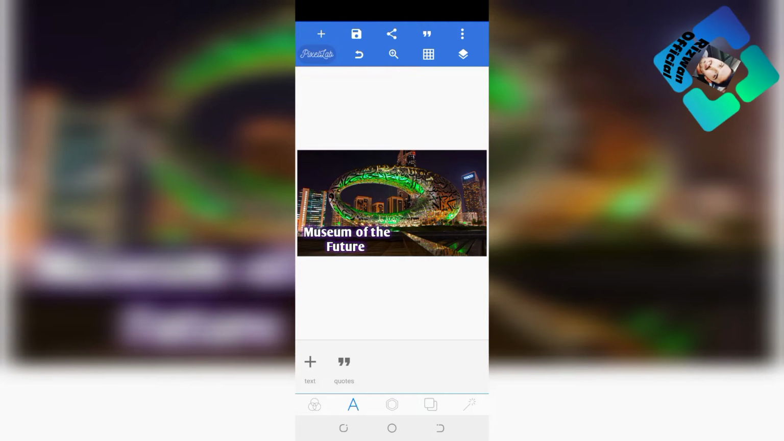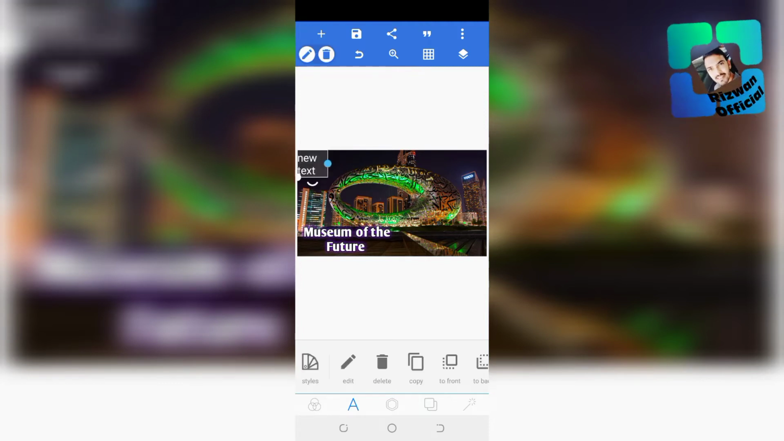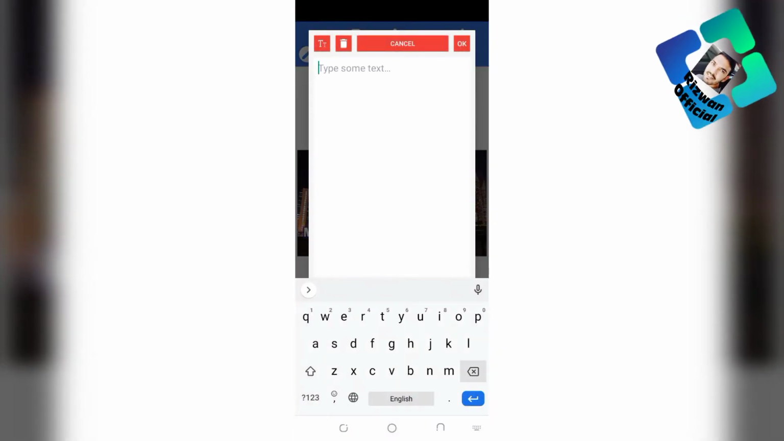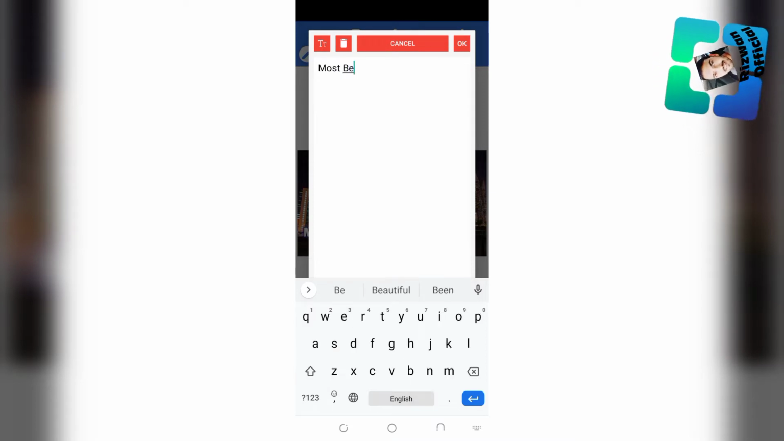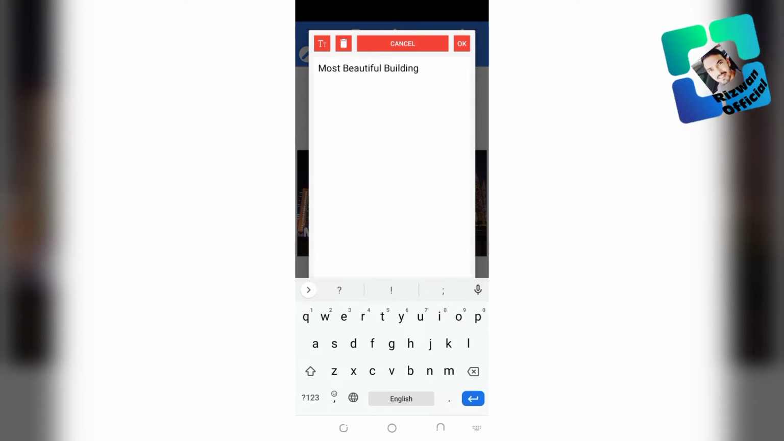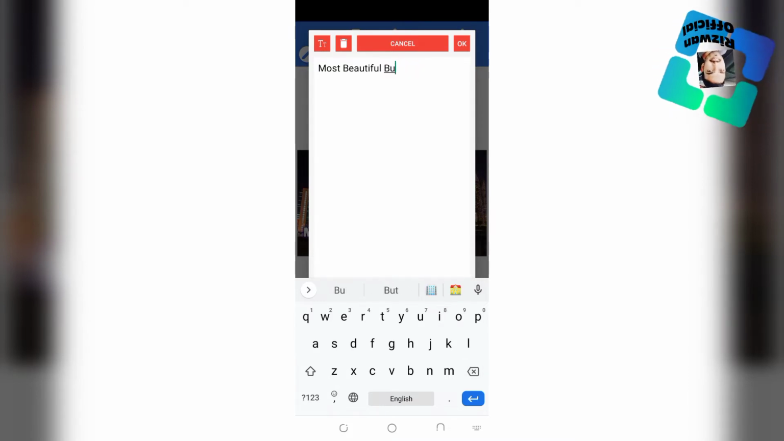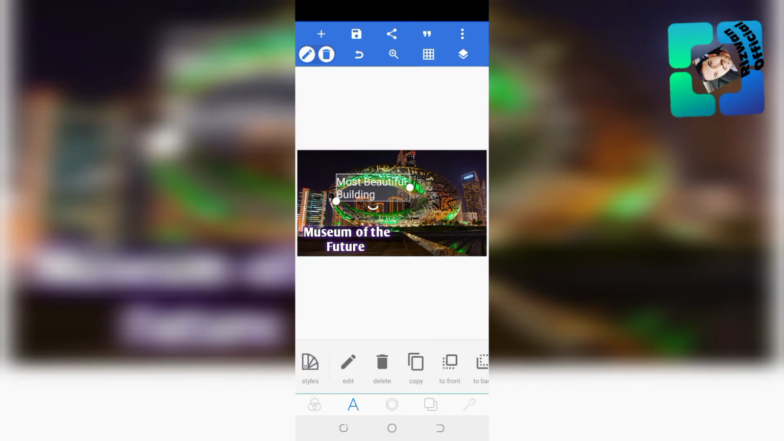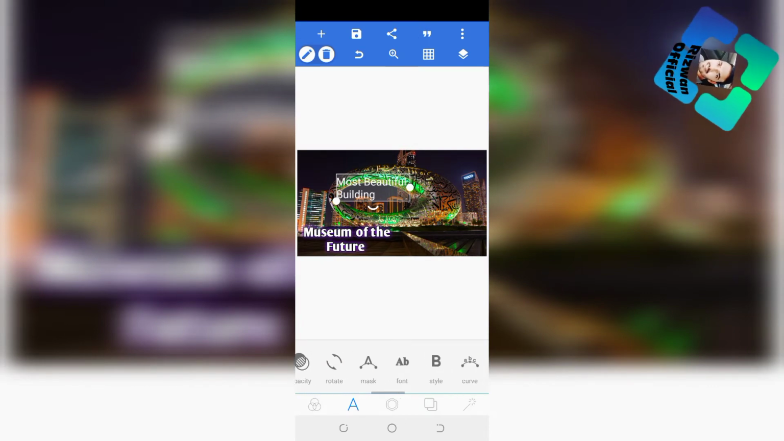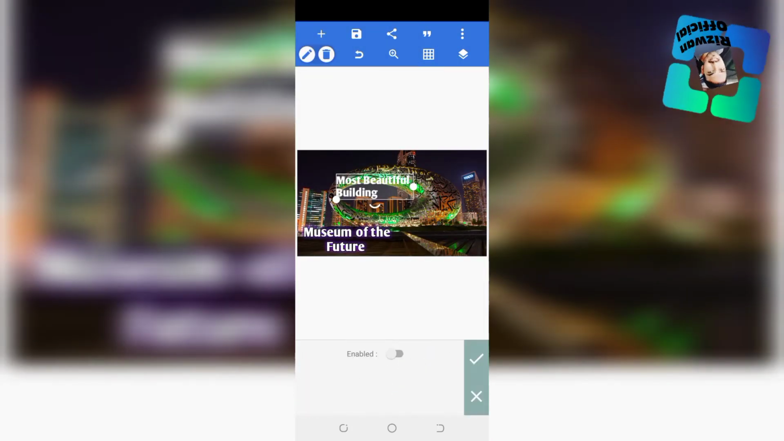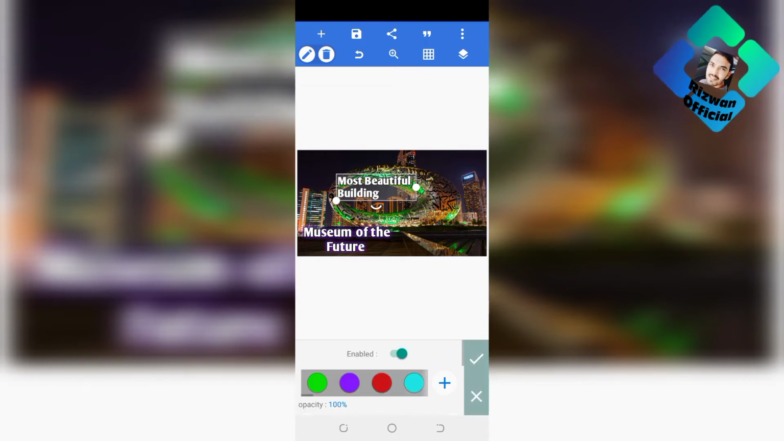Okay, see, it's okay. So I'll click on the image again. I'll click on the text. I'll write another text. As you know, this is the most beautiful building in the world, so I'll write Most beautiful building. Okay, I'll again go for the font. I'll click on the font which I want to keep. I'll stroke it. I'll give the shadow. I'll give another color this time. Okay, I'm going to give it green color.